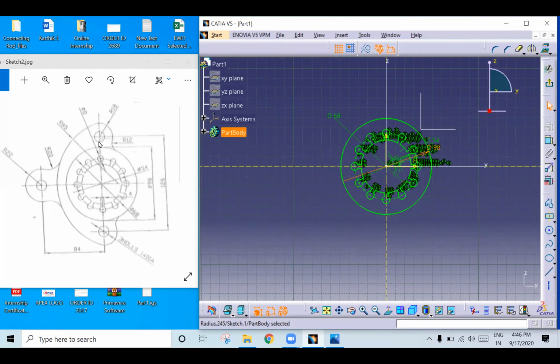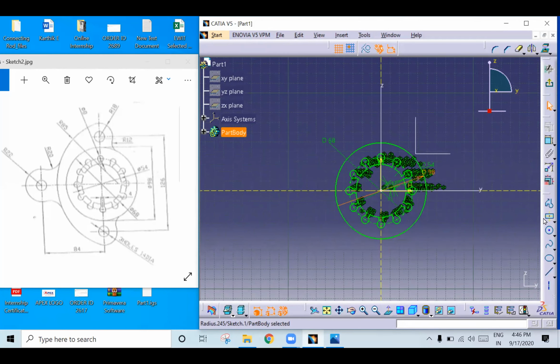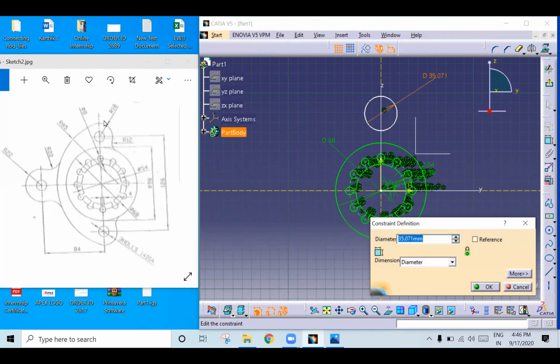Next we will create this part, so observe carefully here. First, I will create a circle on this vertical axis. Then what is the dia? It is not dia, it is a radius, right? Change this to radius and give 18.